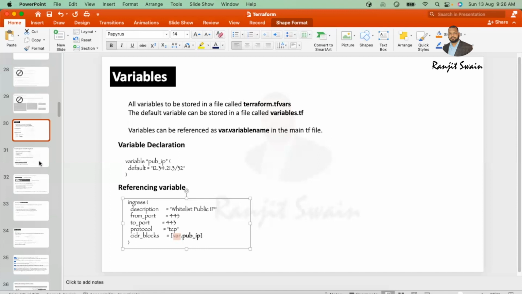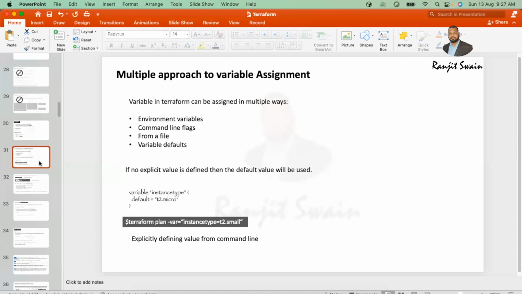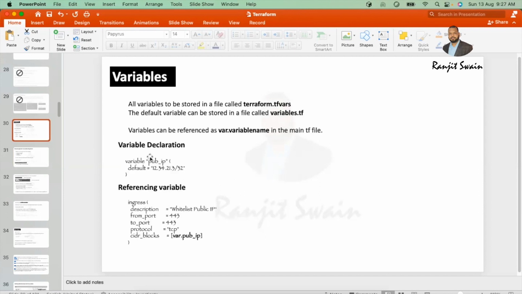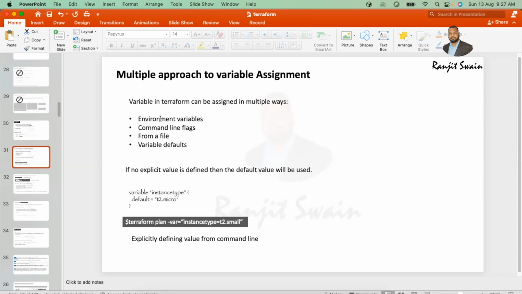Now let's see in different ways how we can set up the variables. That is most important, guys: how we can pass the variables in different ways. There are multiple approaches to variable assignment. Variables in Terraform can be assigned in multiple ways: environment variables, command line flags, from a file, and variable defaults. Whatever we saw in our previous slide is just the default variables. We have yet to see environment variables and command line flags.